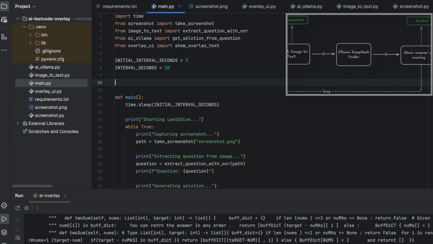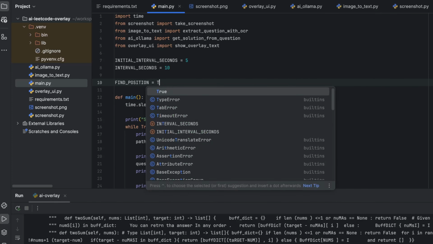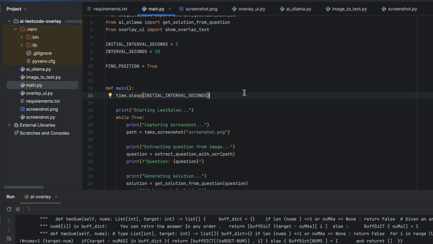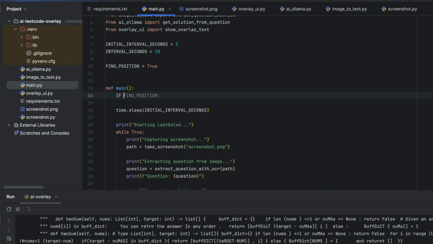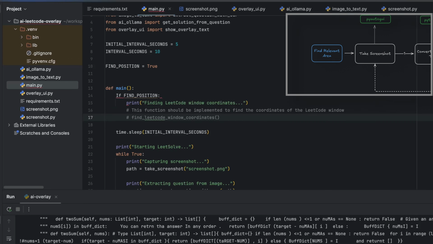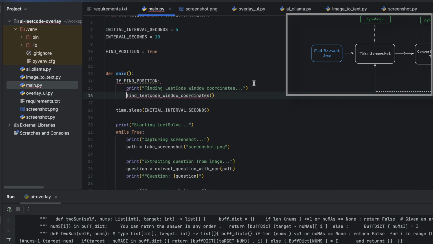So in here I'm going to be adding a flag. I'll call this flag find position, and we're going to be setting it to true. By the way, this is the part of the diagram we are working on. So we're finding the relevant area, and then we'll send this relevant area to the screenshot library so that we can only focus on a specific part. We are going to have an if statement here. If find position is true, we want to find the coordinates of the Leetcode window. I'm going to create a new method, find Leetcode window coordinates.